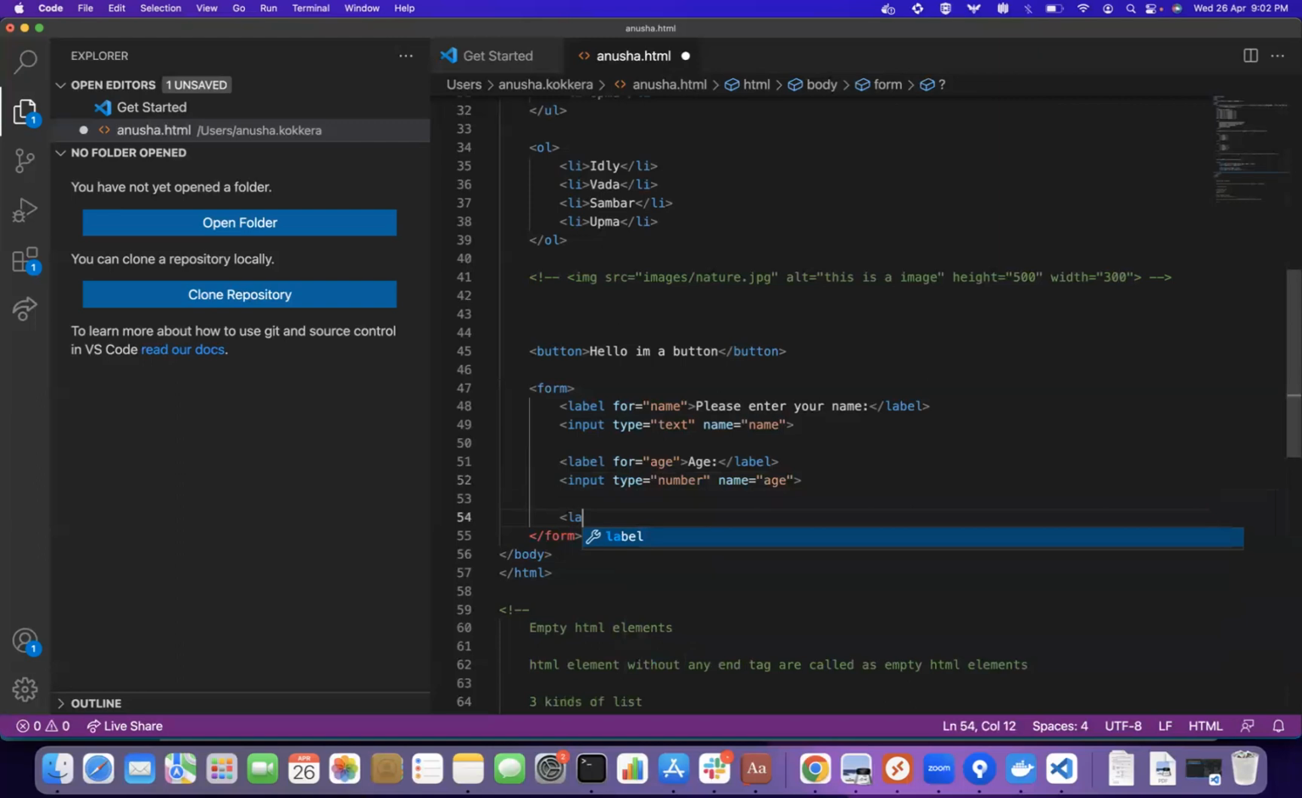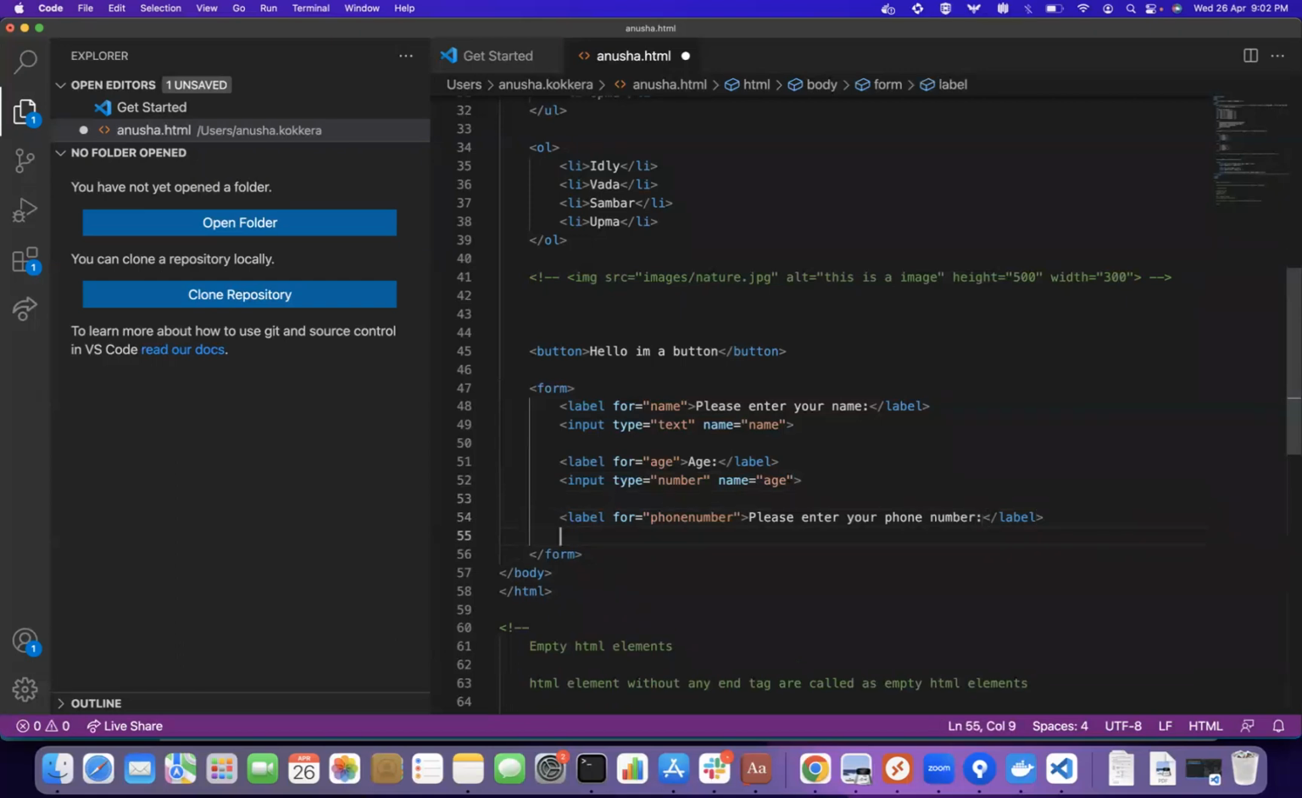Next, I'll create one more label, and for equal to phone number. And I will just give, please enter your phone number. And input type equal to number, and name equal to number. Anything you can give, whatever you want the name for your input box to be.